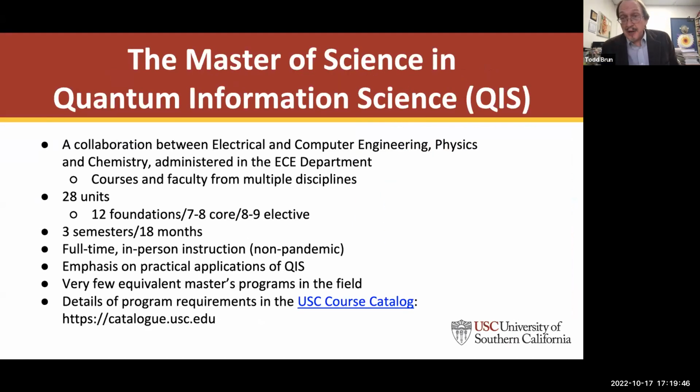So the master's program was conceived to fill this need that I referred to, which is the growth, especially within industry, but across the board really, in demand for people with a background in quantum information science. It was created as a collaboration amongst faculty in a number of different departments, and the classes that make up the program are taught by faculty in these different departments.